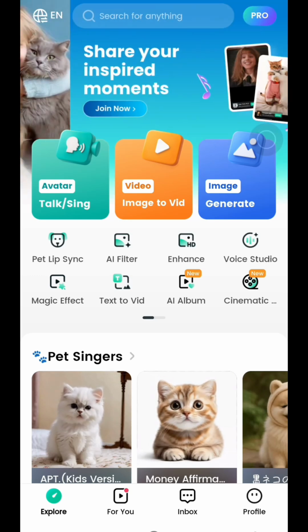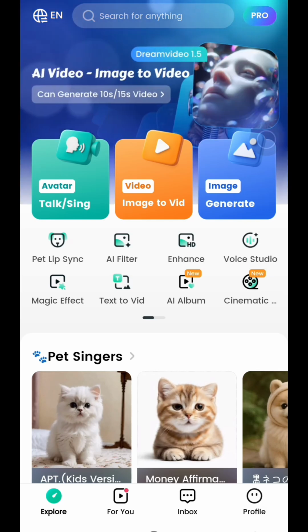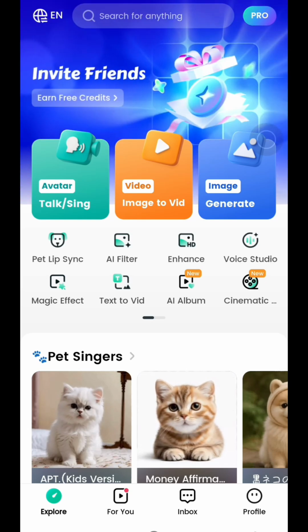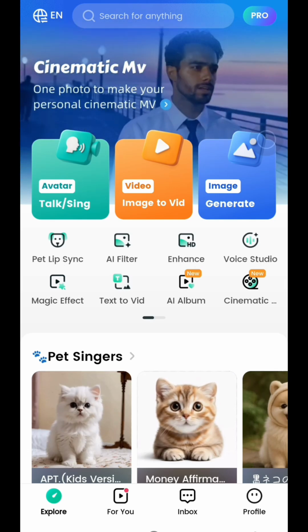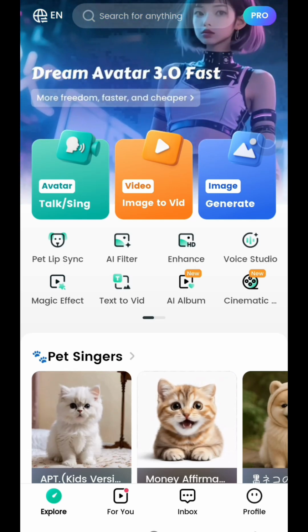If you don't have it yet, just go to Play Store and install it. Once it's installed, open the app and log in using your Google account. And don't worry, Dreamface will give you free credits every week so you can generate several videos or images without paying anything. That's really great if you just want to try some fun effects like this one.